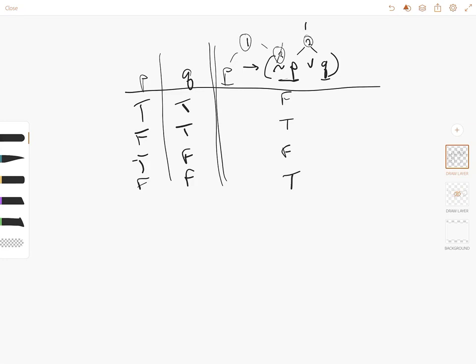Next, we go up to the level 2 operator, not P or Q. We have the value for not P already for each row. We just need to pick up the value of Q from over here and use OR to determine the output. So false or true makes true. True or true makes true. False or false makes false, and true or false makes true. So we've completed our level 2 operator.